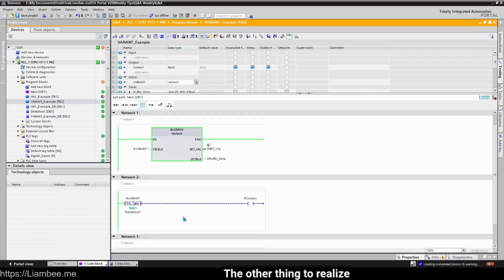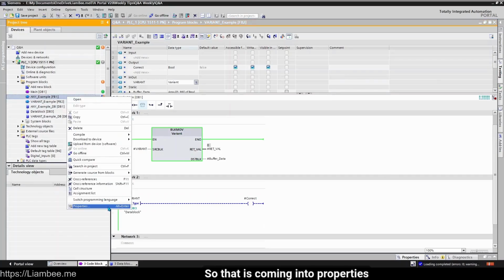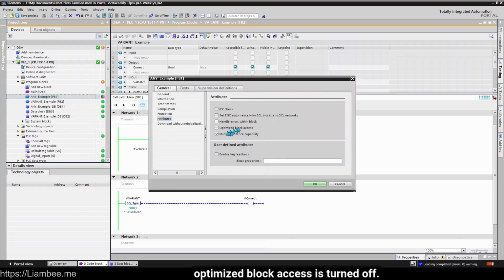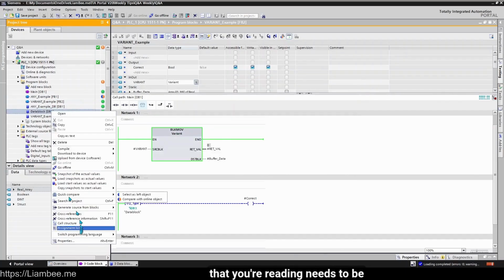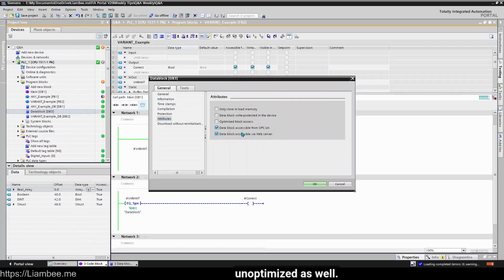The other thing to realize with this is it only works if you're using unoptimized data. So that is coming into properties and optimized block access is turned off. And also the data that you're reading needs to be unoptimized as well.